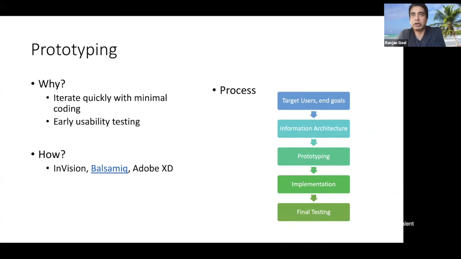Once you put something in Balsamiq, it gives the feel of a professionally done prototype, and you can start to take it to your end customers and get more real feedback. The usual process, which I just wanted to document for you guys, is you identify your target users and goals for the site. You build an information architecture. You start to create prototypes, and then finally you come to implementation.